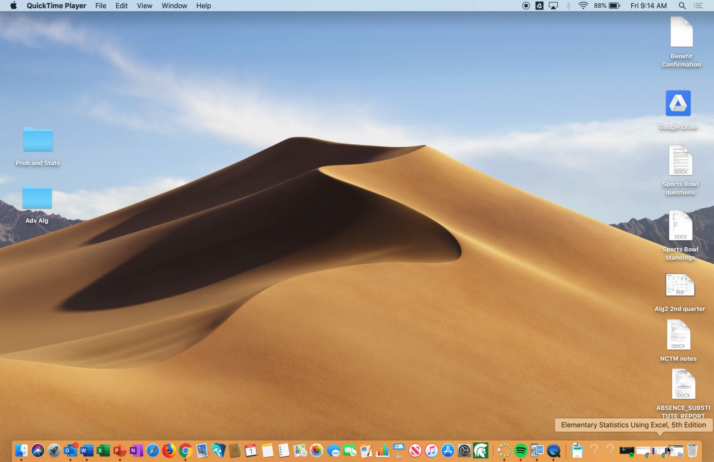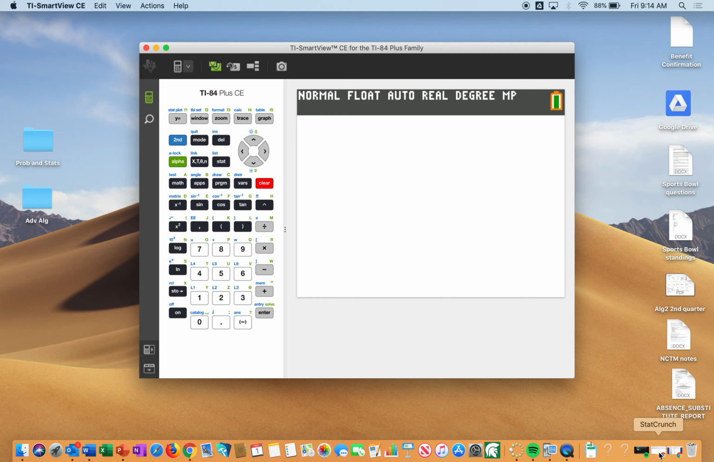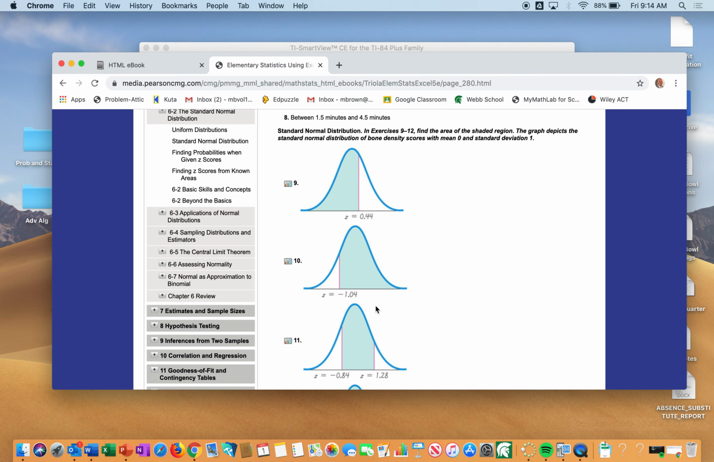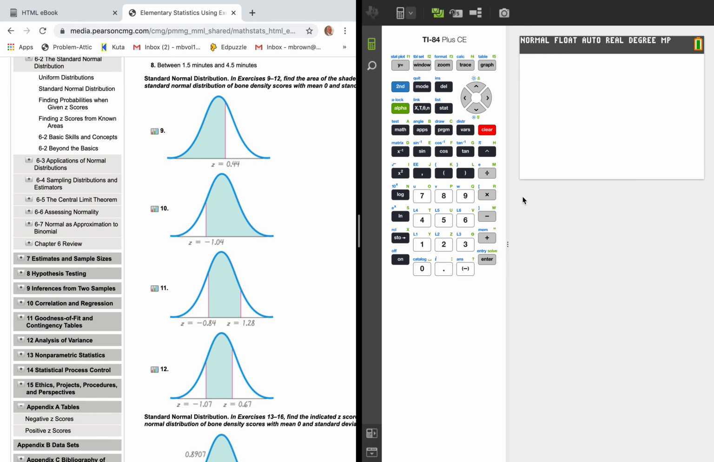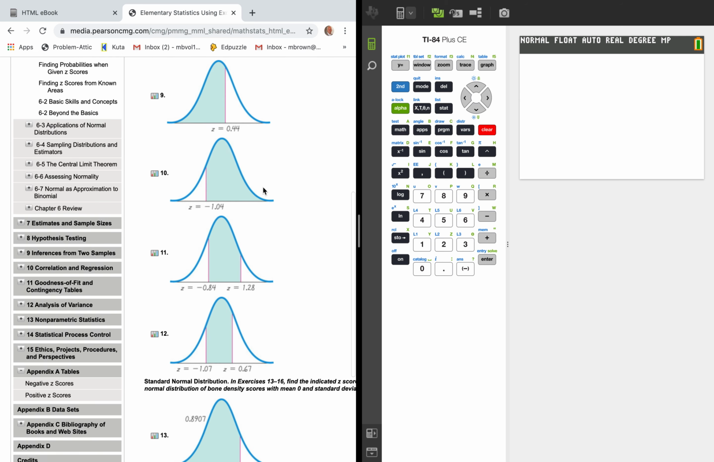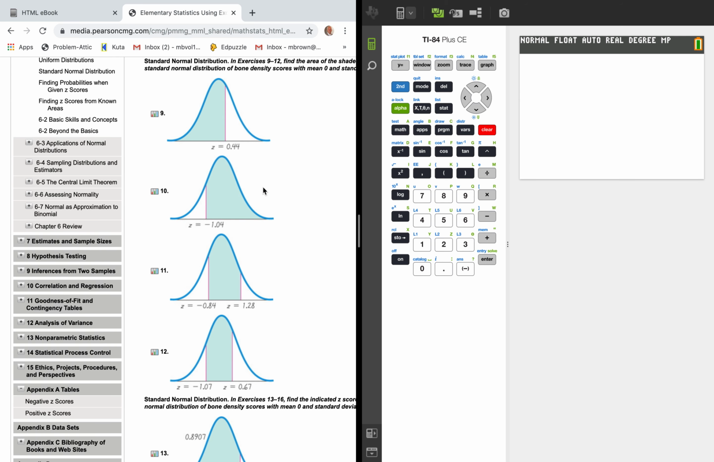Show you how to do what we did yesterday using some technology, z-scores and inverse z-scores. If I need to get the setup here, we'll be good to go. I'm going to show you the TI-84 calculator first, and I'll show you StatCrunch second. I just pulled up the book here, the same page we did yesterday. I want to show you a couple of problems of what you can do.